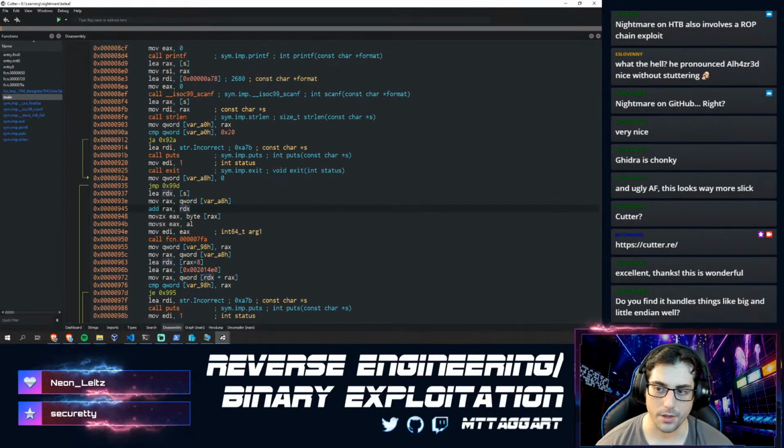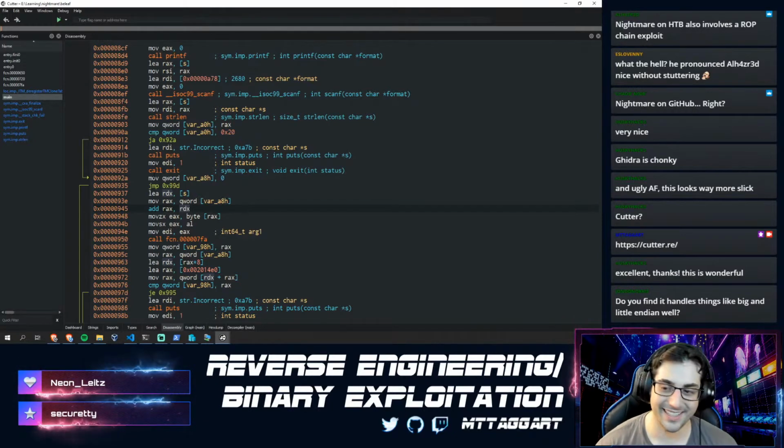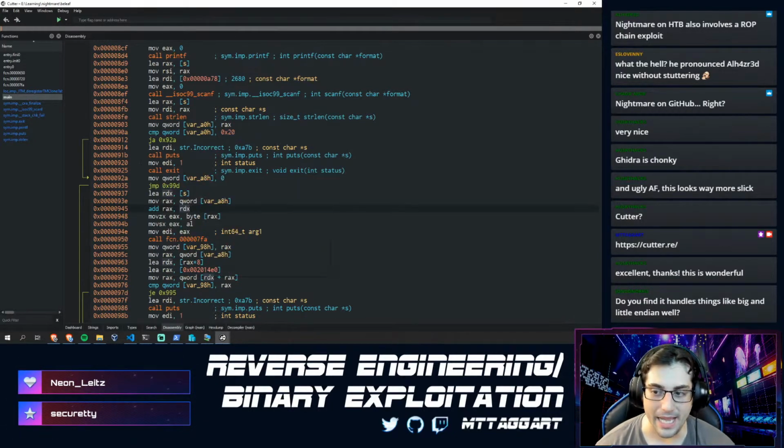So if it's greater than 32, right, we're going to head over here and then do all this stuff, which is where we want to be. It has to be bigger than 32. Otherwise, something that we don't want is going to happen, which is we're going to load this string into the RDI register, which is just incorrect. And then we're going to use puts to print that out. And we're going to exit with a 1, which is the status code here. And then the program ends. So we don't want to do that.